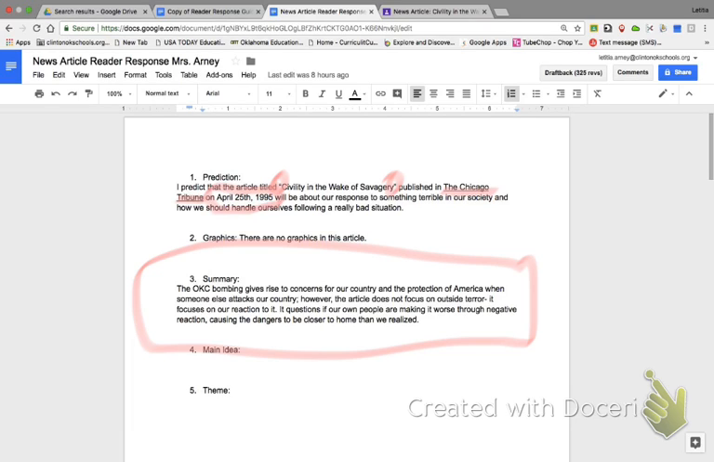That is one sentence, and it's well written. So that's fine with me. I told you could do that. Graphics, there are no graphics in this article. Remember, I told you that you have to use complete sentences. And then here we have the summary. Oklahoma City bombing gives rise to concerns for our country and the protection of America when someone else attacks our country. Take a look at this. Okay, that's going to be my summary.